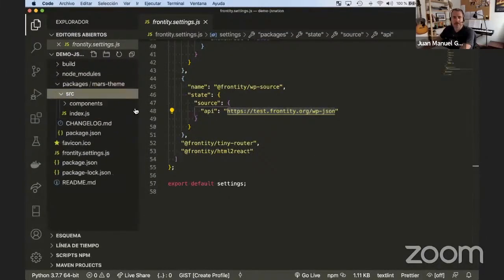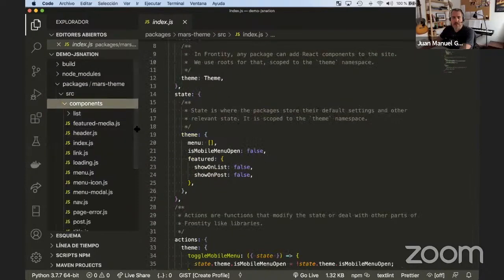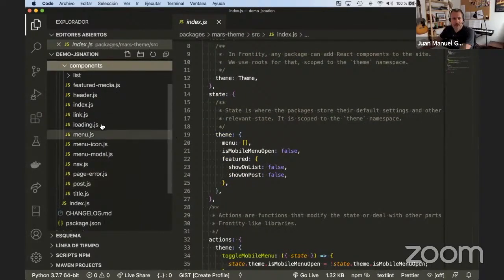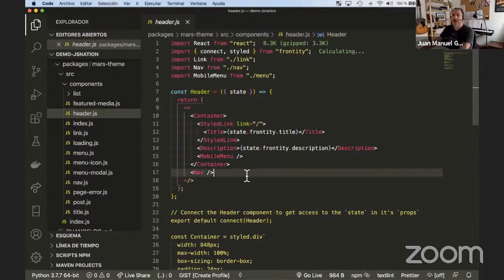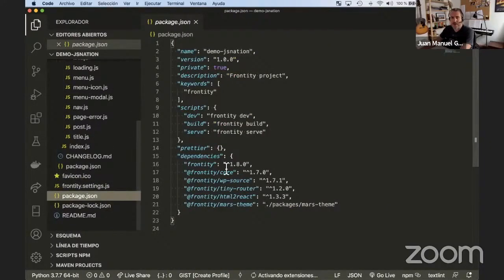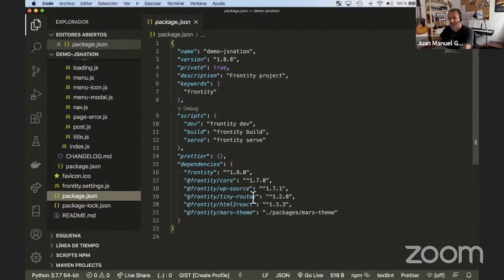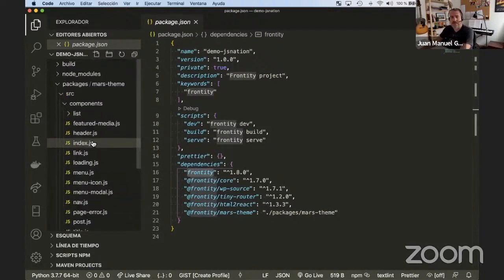So for example, if we go to the header, we can see how this is a React project using components, importing components, and Frontity. That is a package that we have already installed. We have some packages like the WP source package, the tiny router package, but we also have Frontity and the Frontity core, which are the core of the tool.